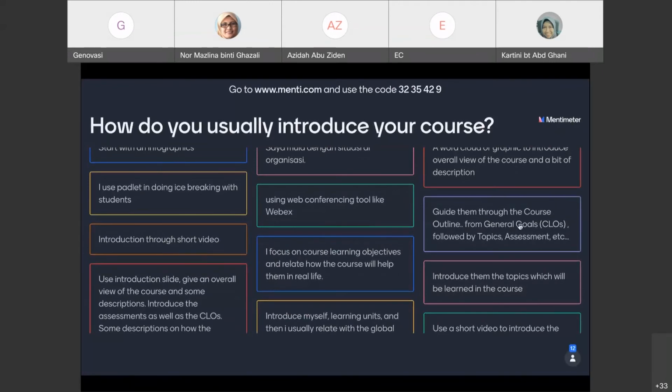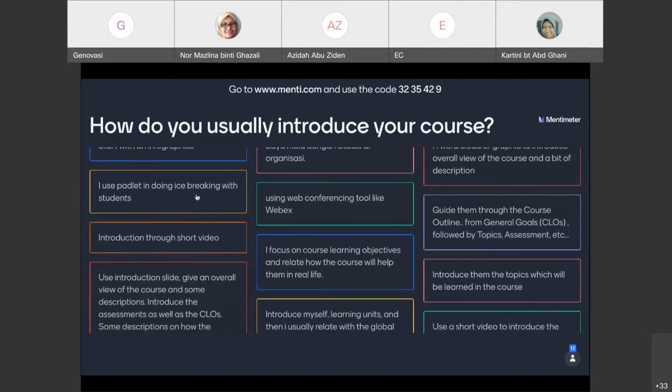If you are doing this in your usual conventional course, so how do you do this for your ODL course? Alright, using web conferencing, okay, meaning that you are going to describe synchronously using Webex. I use Padlet in doing ice breaking with students. Okay, you use Padlet in doing ice breaking.